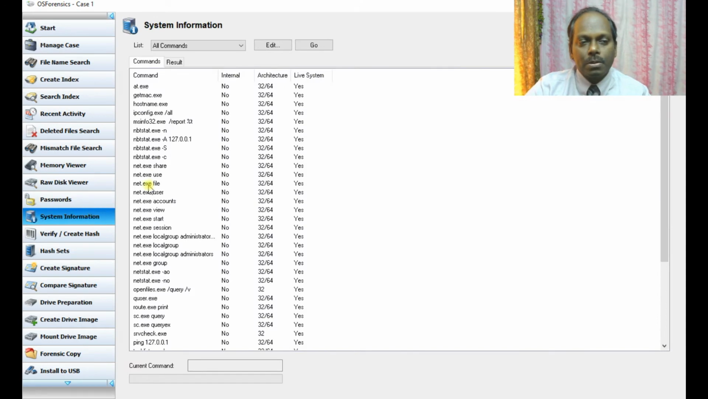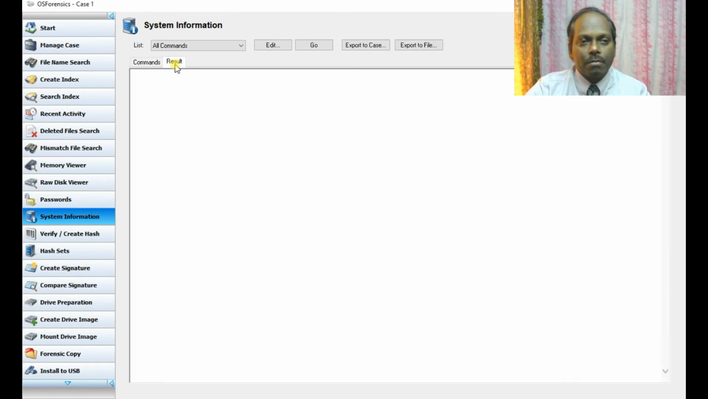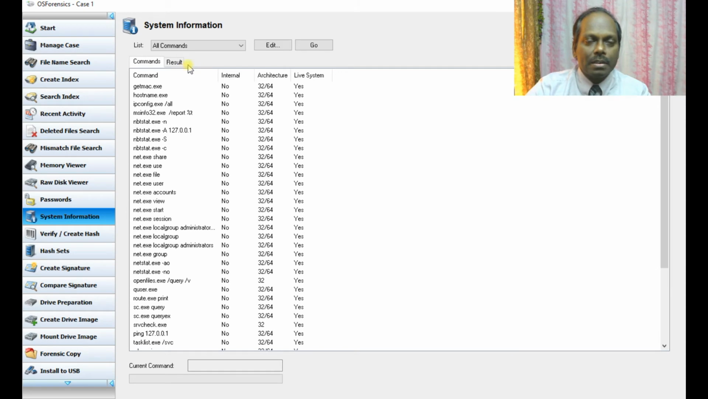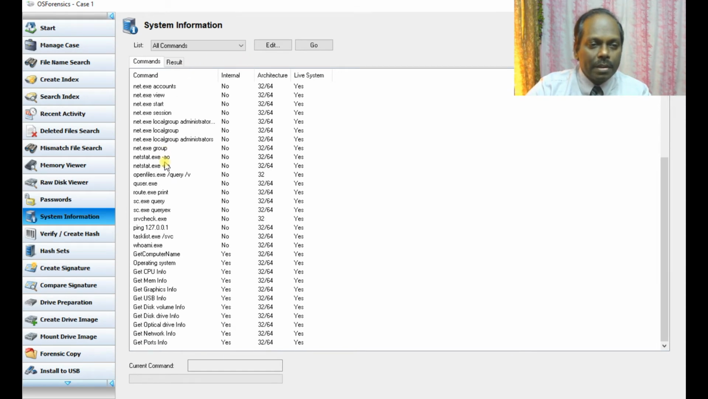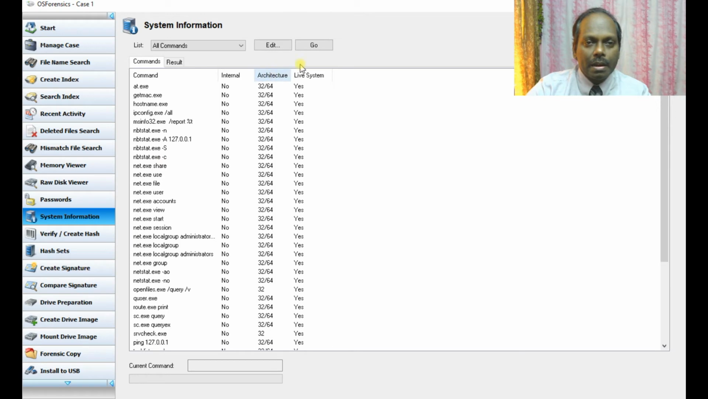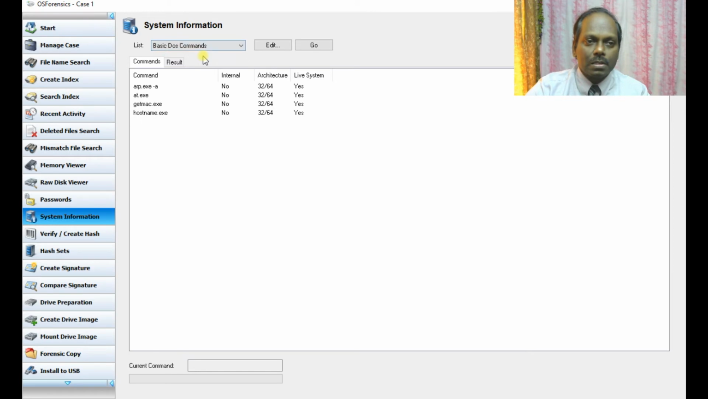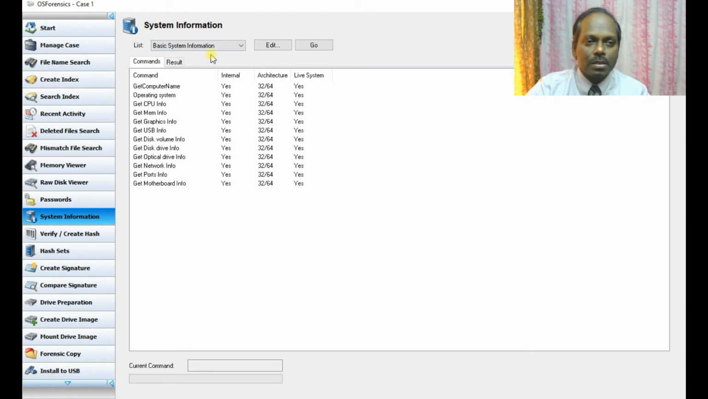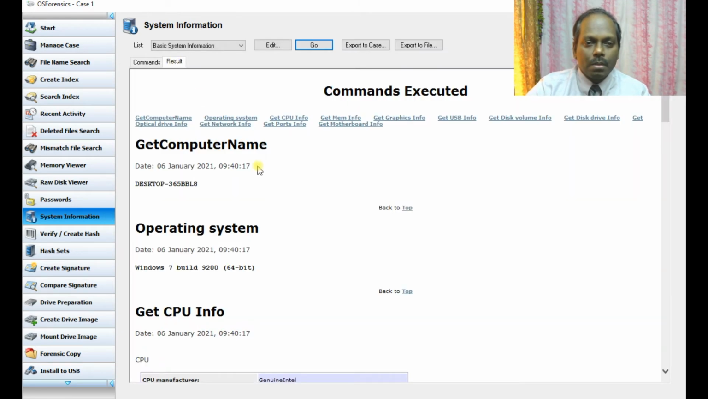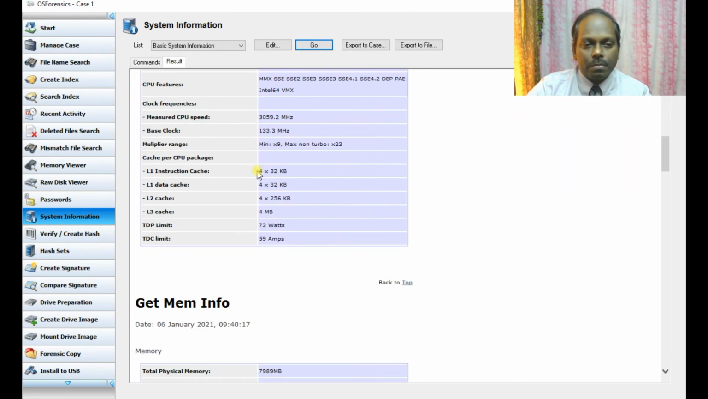Okay, so this is about it, the next one is the system information. So here you can see the system information of all various activities, and of course once you run, you can even see the result. So here there are various commands which are there. You can say go. All commands or a specific command. If you want, you can run basic DOS commands. If you want, you can run getmac or something like that. Basic system information, CPU info, go. So all the results will be stored in this results box. You can see, get the CPU info, get memory info.